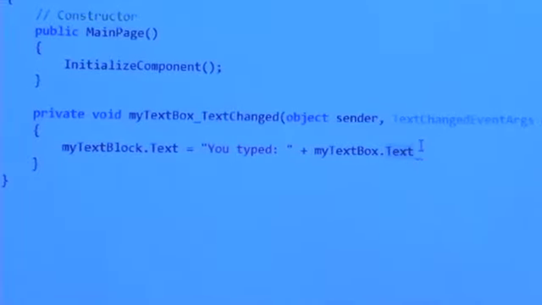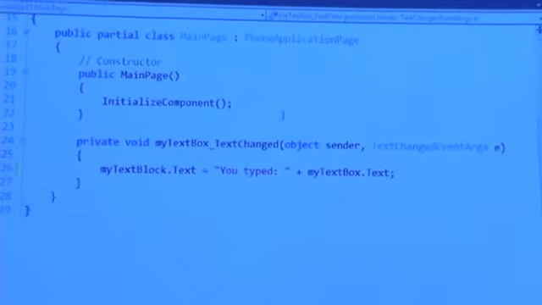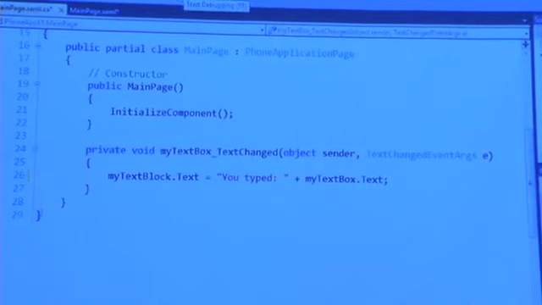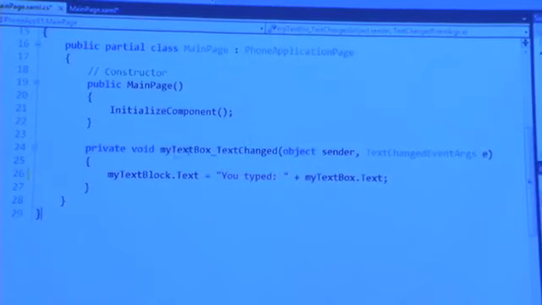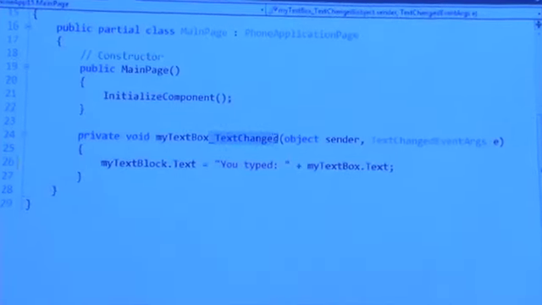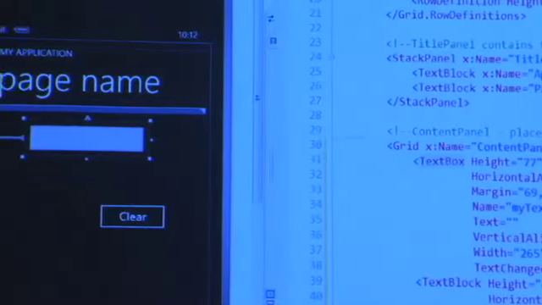Never mind. Means I need a semicolon. I thought something would pop up. Okay, so let me go ahead and do that. So what's really cool, before I even do that, you see this text change over here? Let me go back into my XAML.